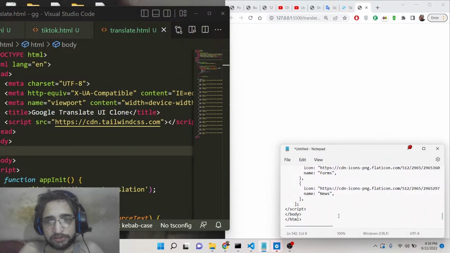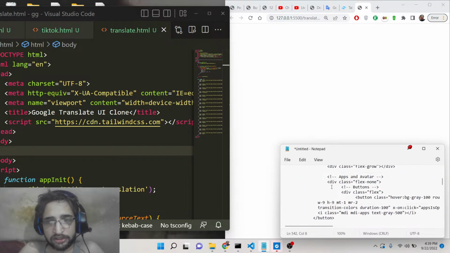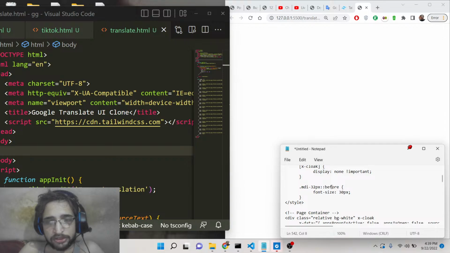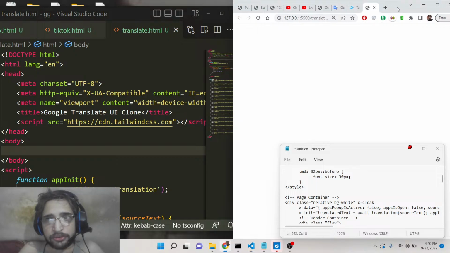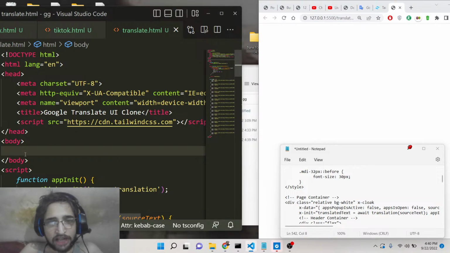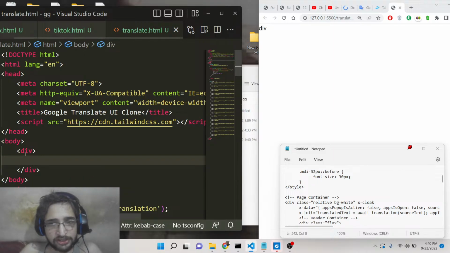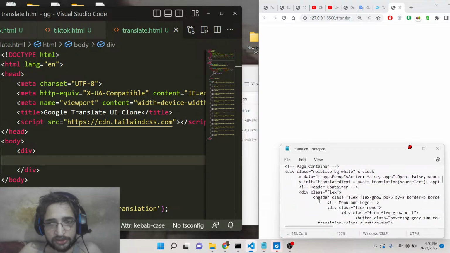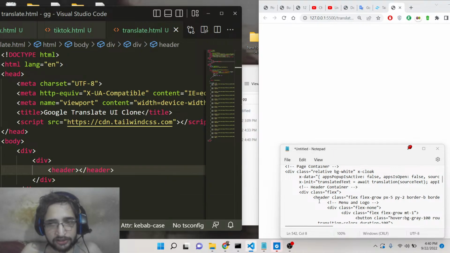The very first thing we will do guys is design this header section which is available here. Let me design this. We will have a div tag, basically the root class page container, and inside this we will have the header div, and inside this we will have a header tag.